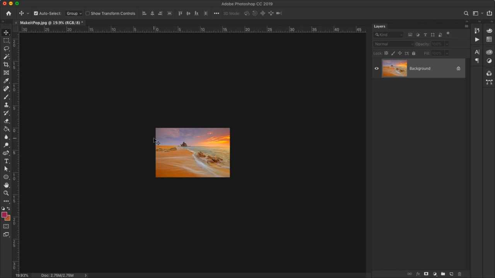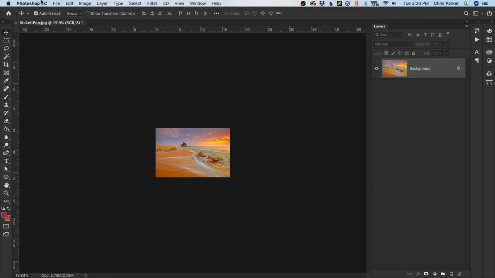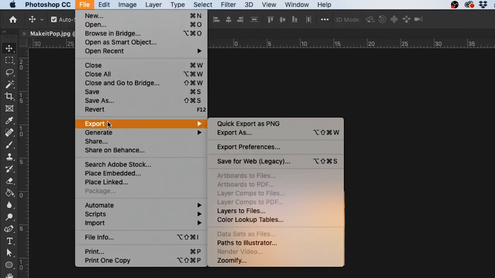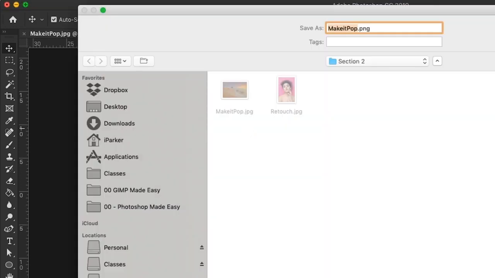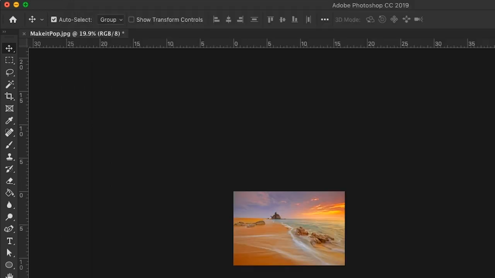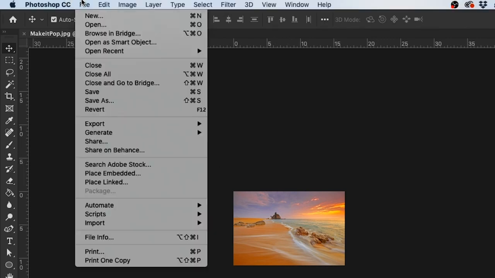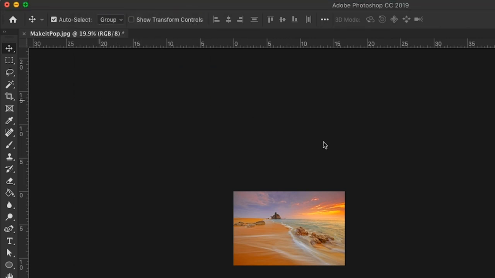So let's go ahead and export to PNG by going up to File, select Export, and then Quick Export as PNG. Go ahead and click Save, and it's going to append PNG to that file. Another method of saving the image is to save it as a JPEG file. So we can go up to File and select Save As.